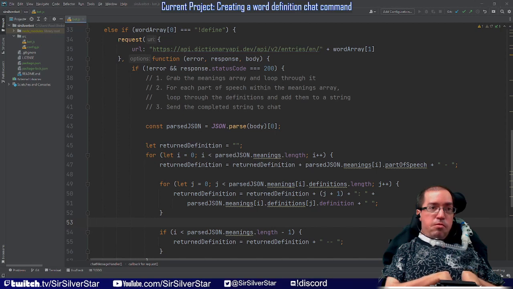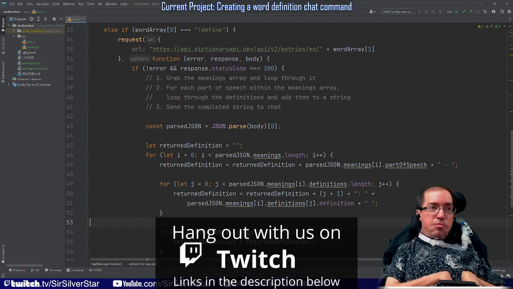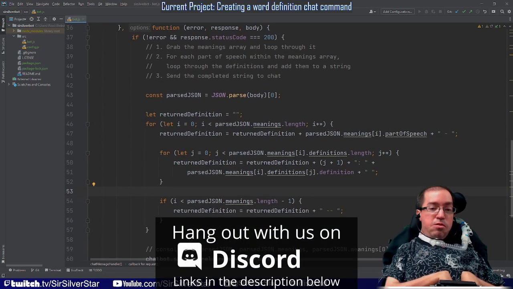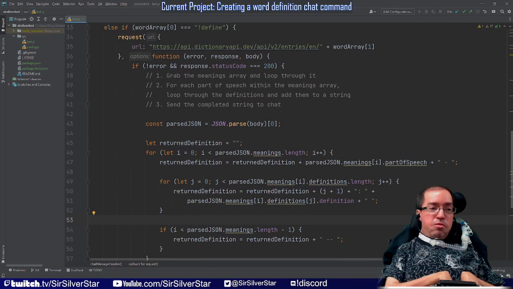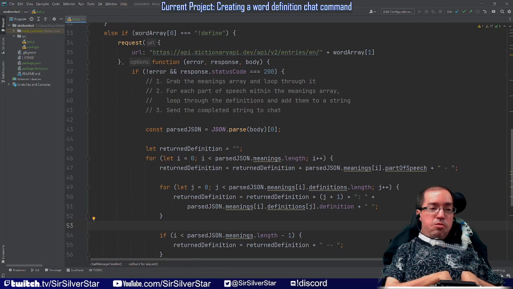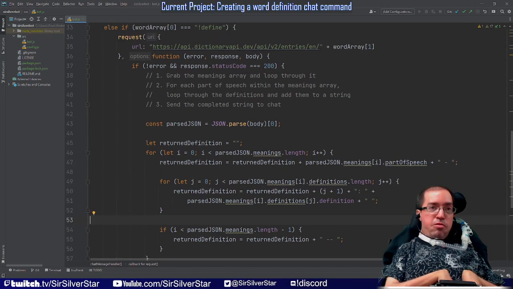So let's start off with the cooldown system first. Essentially, what the cooldown system is going to look like is we are going to track multiple dates.